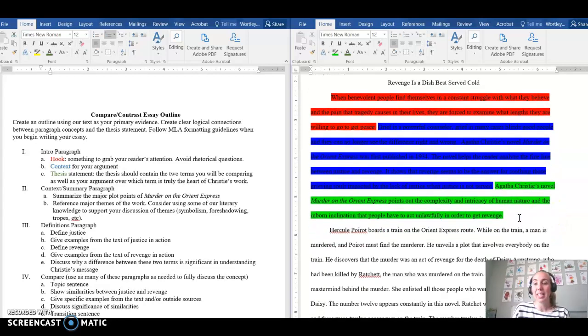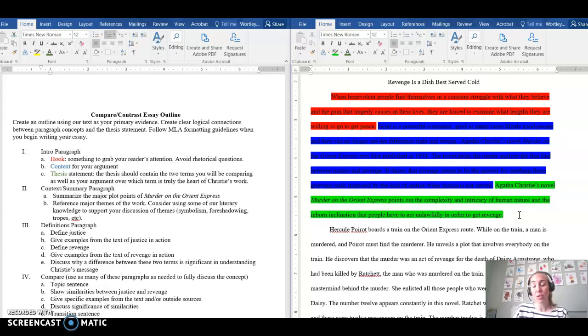And of course, we want that thesis statement to do a couple things like we discussed earlier this week and also last week, and also you worked on in your thesis worksheets. Want to make sure that it has context. So that's going to be the name of the book and the author. So Agatha Christie's novel, Murder on the Orient Express.